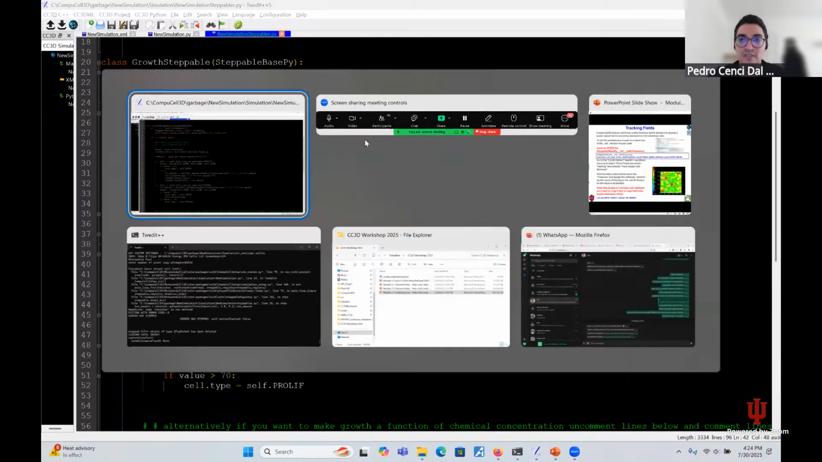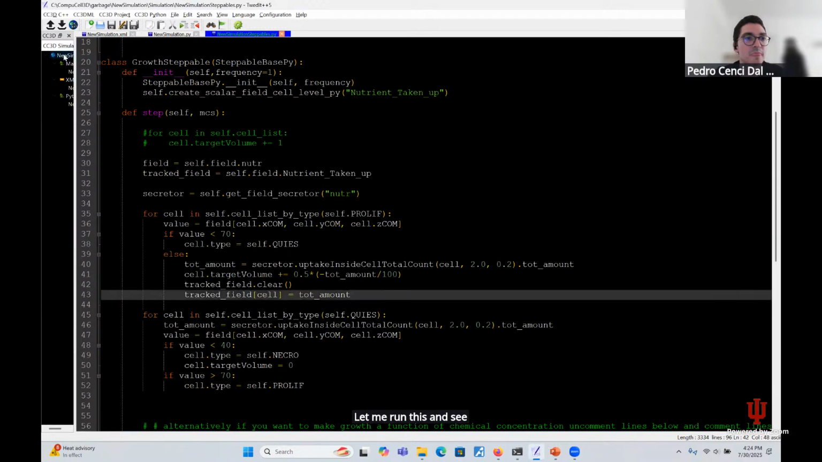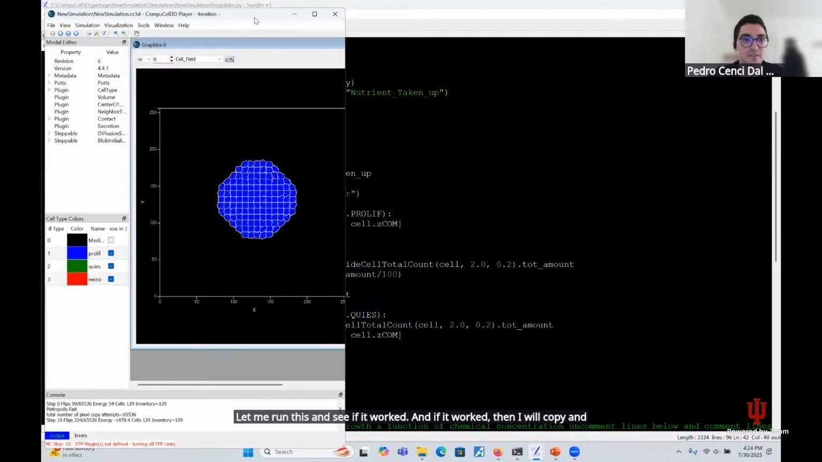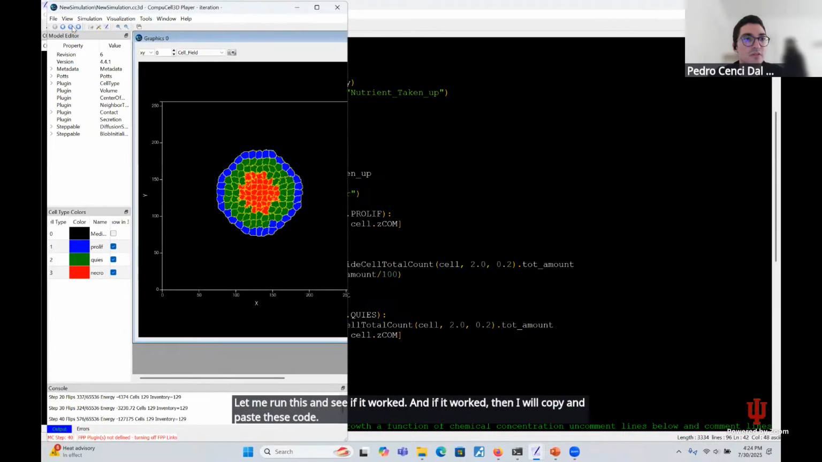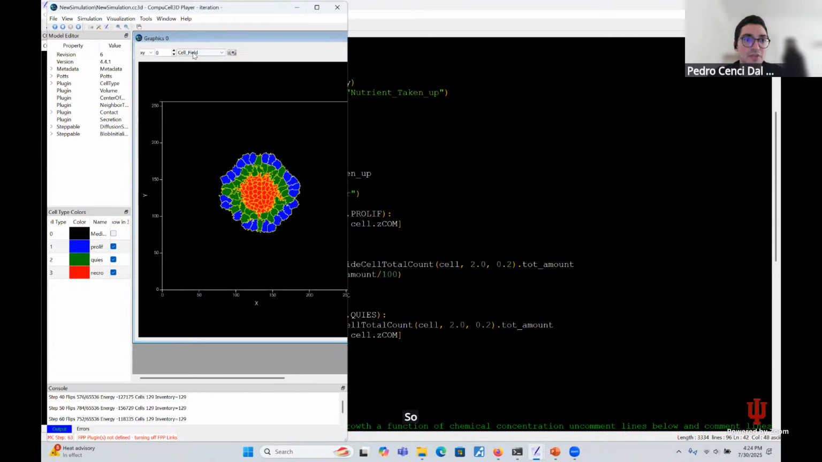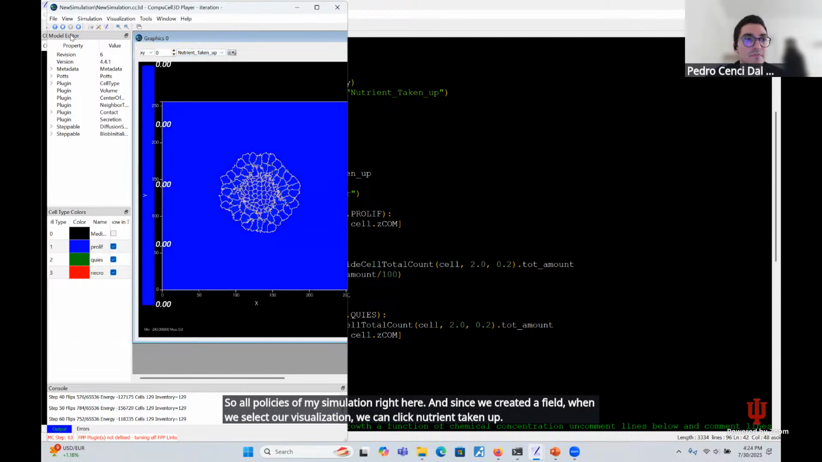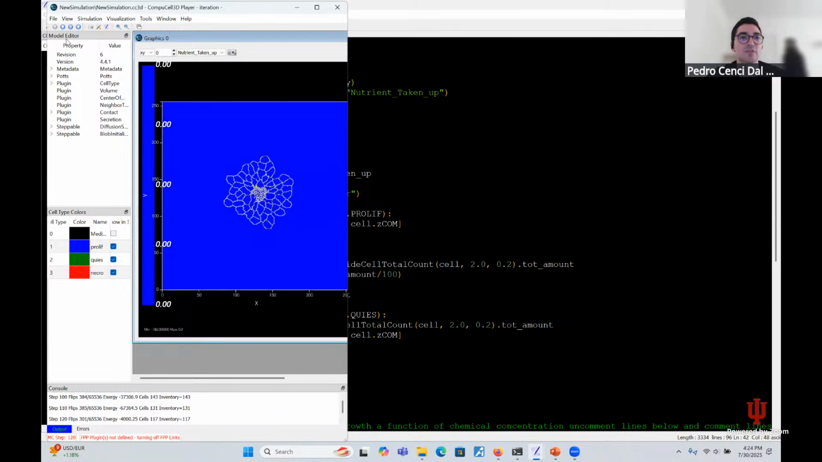Let me run this and see if it worked. And if it worked, then I will copy and paste this code. So I'll pause my simulation right here. And since we created the field, when we select our visualization, we can click nutrient taken up. And as we can see, it's not working.